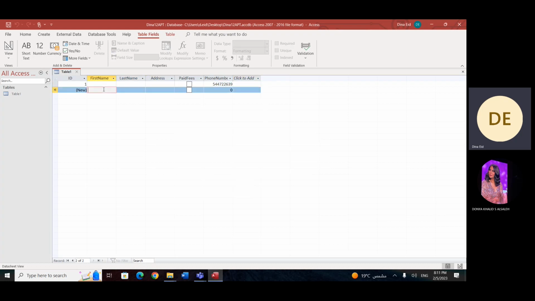Okay, now let's try to add another one here. I'm going to leave the first name blank, the last name blank, put some information in the address, and attempt to go next. Now it's going to give me an error message saying you must enter a value in the first name field. Why? Because I set that field to be required.